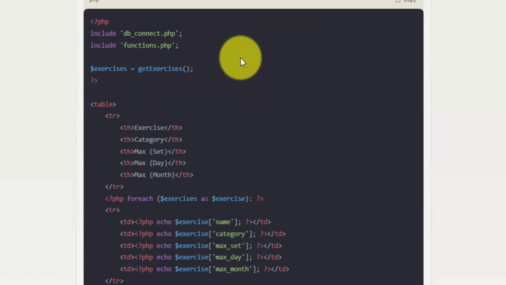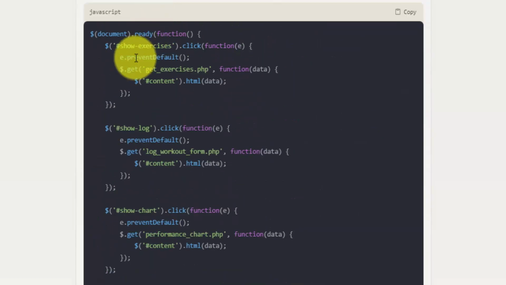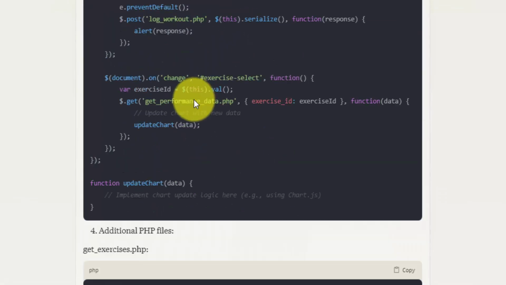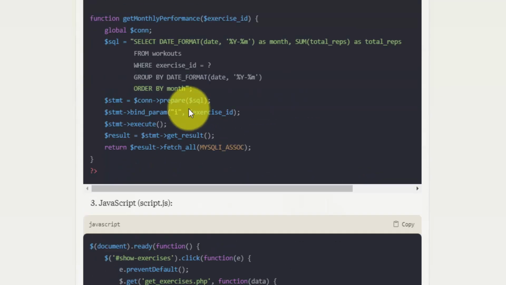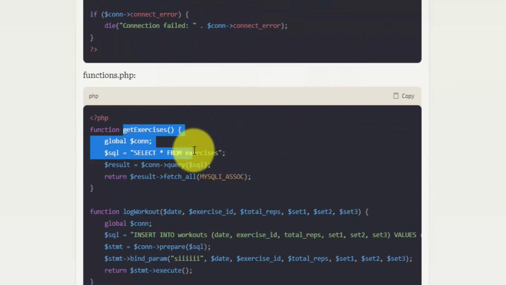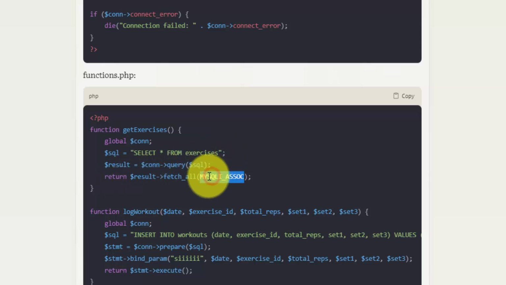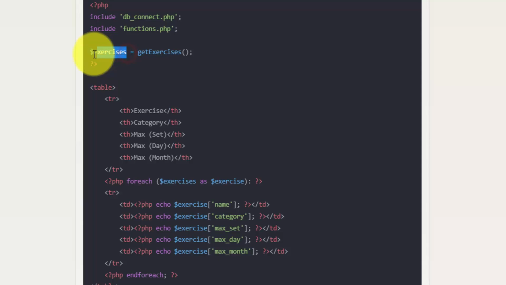So again, going into this flow, somebody clicks, for instance, the show exercises button. So when that click happens on the show exercises button, it's going to ask for information from getExercises.php. This is getExercises.php. It's going to connect to the database. It's going to include all our functions, and we're going to call this function getExercises. And whatever is returned from this is saved to the exercises variable. getExercises is in our functions.php. This is where it selects everything from that exercises table and it returns it as an associative array. And that is what's stored in here.